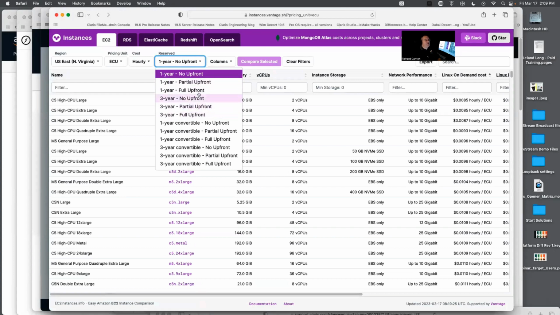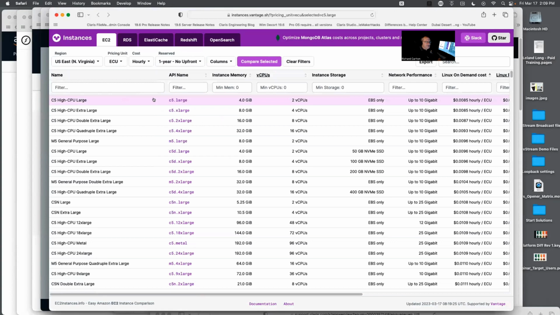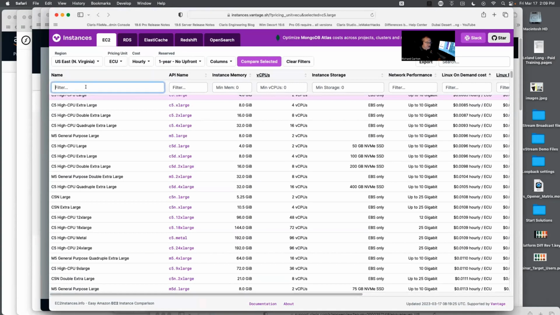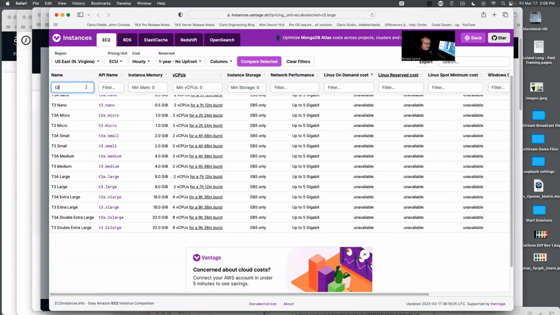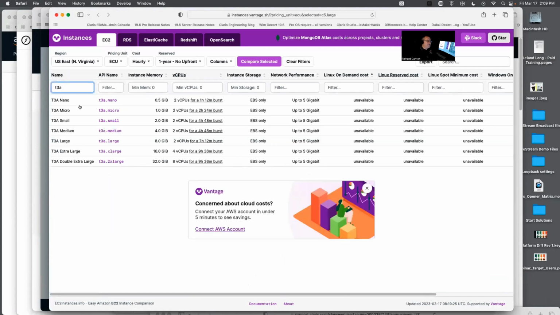Here are your payment options. You can do 1 year, no upfront, that's a 1 year commitment, or a 3-year commitment, all that kind of stuff. So 1 year, no upfront. Then you come down, you've got EC2 and you want a T3A. T3 and T3As have better drives, SSDs on them. T3A large, 8 gigs.